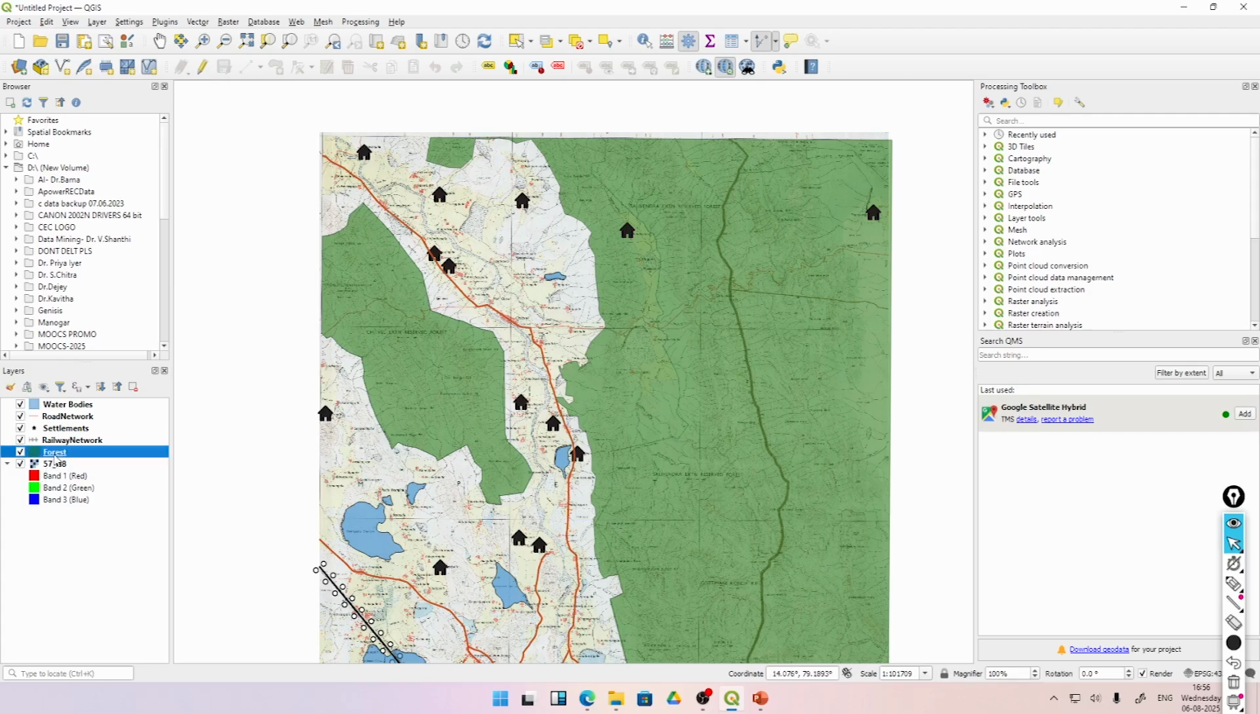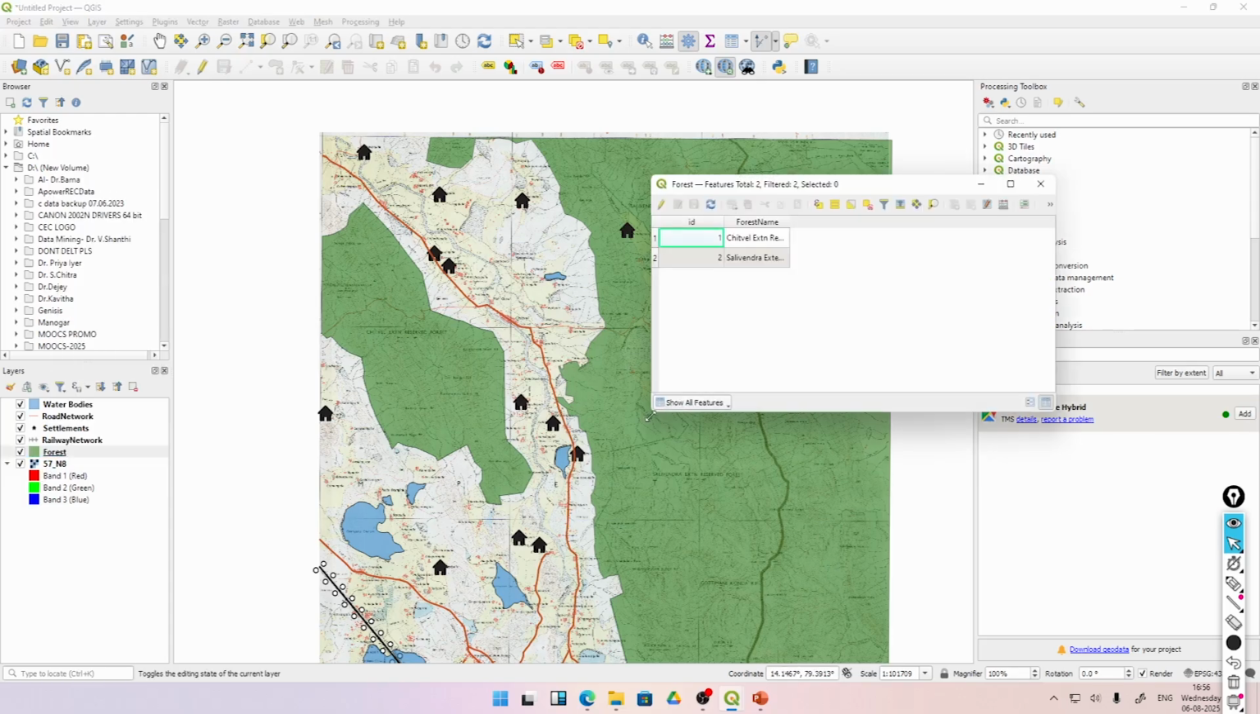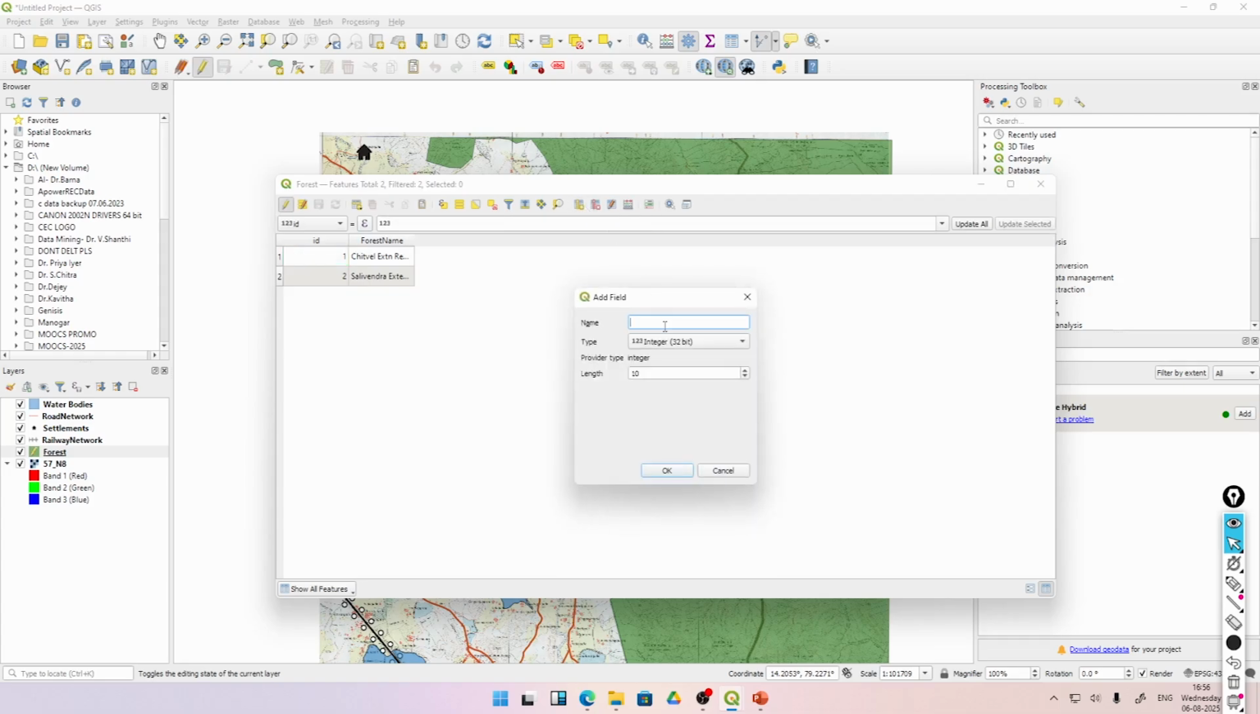For that we will go to this forest area, forest shapefile, right click, we will go to open attribute table. Here we have 2 columns, correct? One is ID, other is forest name. So what we will do is we will start toggle editing. We will create a new field for area. Area is a decimal number, correct? Real number. So we will go with decimal type, and we will increase the precision to 6.